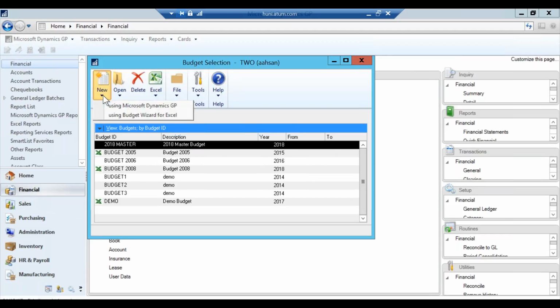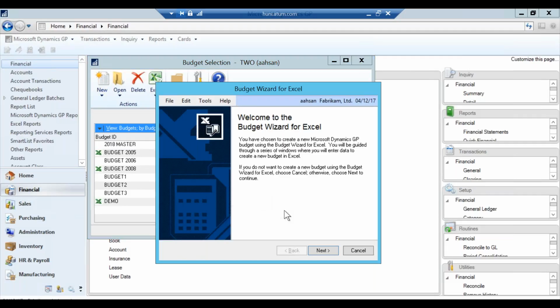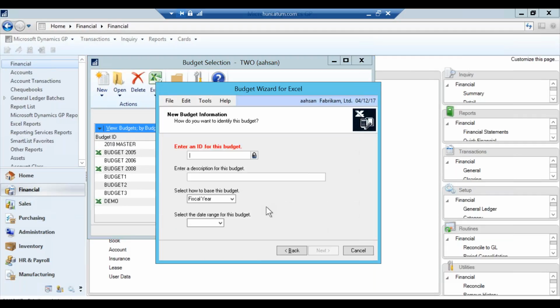So to do that, I'm going to click on the new button here, select using budget wizard for Excel. Okay, I'm going to click next. I'm just going to type in an ID here. So let's say 2018 Master ACC for accounting. All right, 2018 Master Budget Accounting. All right, and obviously it's for the fiscal year of 2018. Once I've selected all these options, you obviously have the option of choosing a date range as well, but for now, we'll just select the fiscal year.